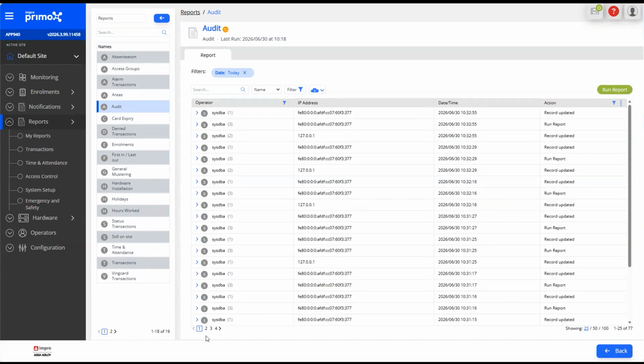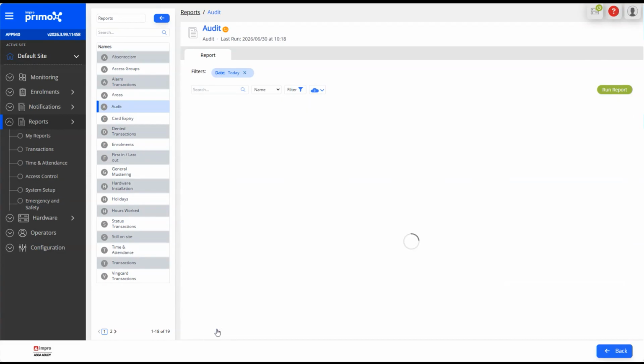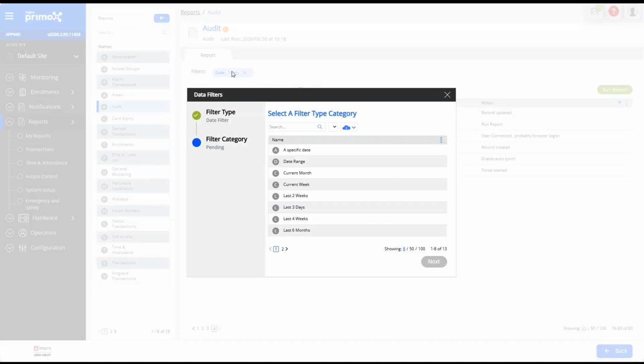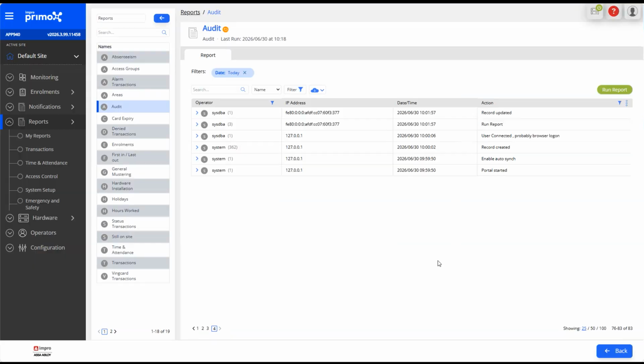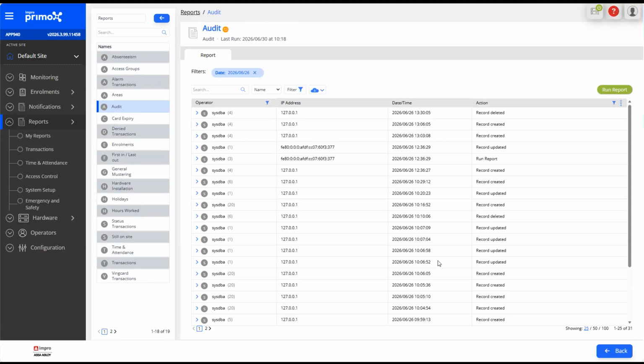On a typical site, a large amount of audit data can be generated in a single day. For this reason, the audit report is limited to a single day of records. A fixed date filter allows the user to select a target date. All audit data collected for the target date is displayed in the report. Most recent activity appears at the top, and as you go down the report, you go further back in time.